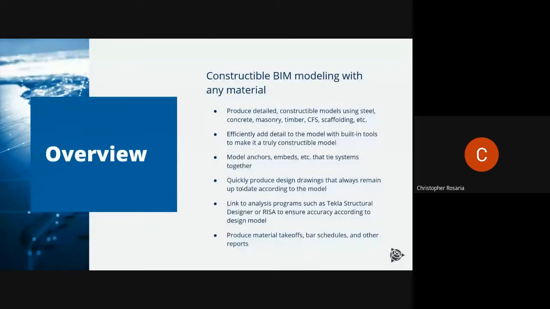So for this presentation, we wanted to showcase the extent of Tekla in terms of material handling. We'll be talking about how we're going to produce detailed constructible models using steel, concrete, masonry, timber, CFS, and auxiliary structures like scaffoldings. And we want to show how efficiently we can add detail to the model so that we could create a twin of what is going to be built on site.